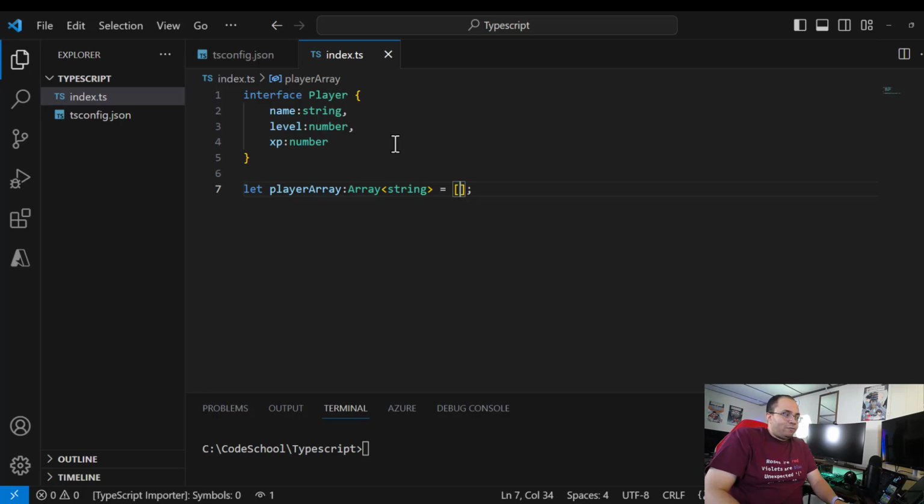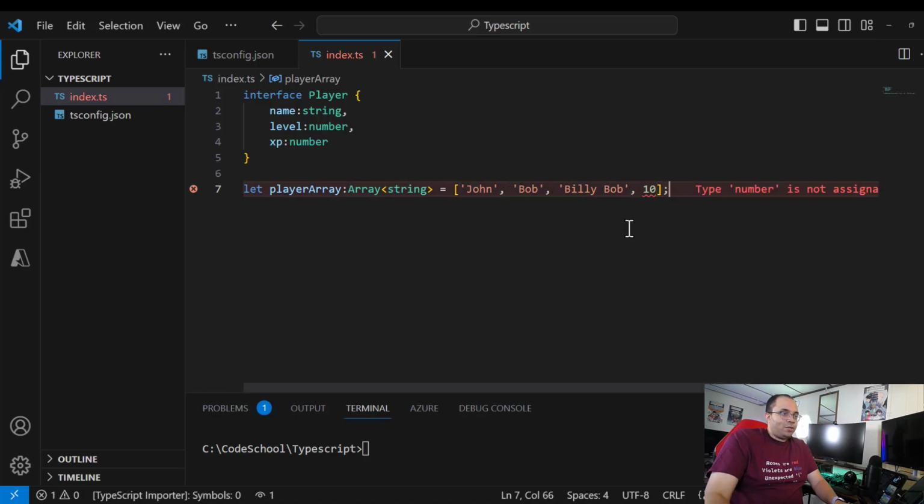And since it's an array of string, that means everything inside of it must therefore be a string. So we have like John, Bob, Billy Bob, whoever you want. Each individual element within this array is a string. So we can't have any numbers, any booleans, anything that's not a string. This is an array of string. We have that T, this generic here, to basically strongly type our array.